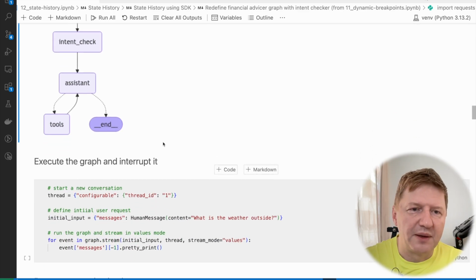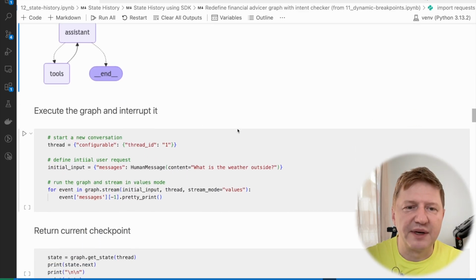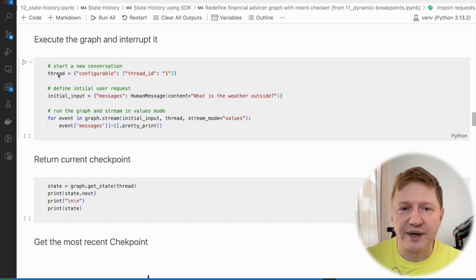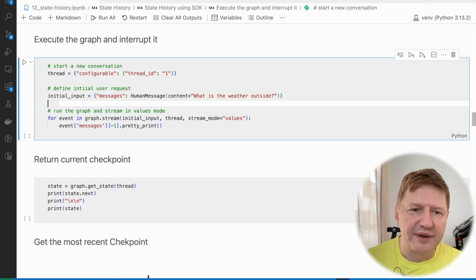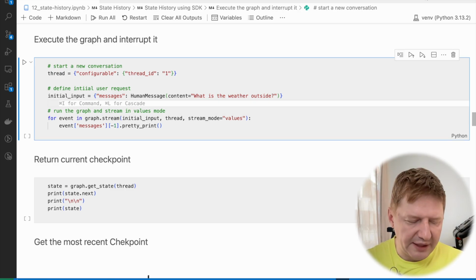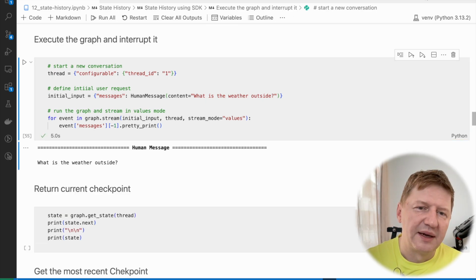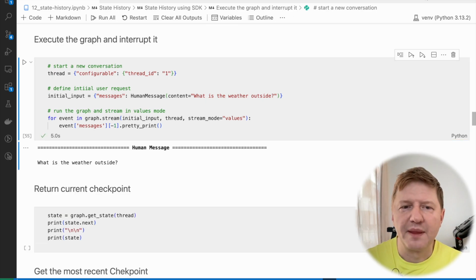Anyway, so we have a graph and let's run it. We define a thread, and we have a human message which is about weather, which is not financial advice at all. And we just stream our graph and print the messages. And very expectedly, the graph was stopped at the intent checker because this question is not a financial one.